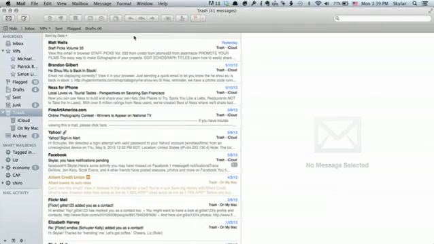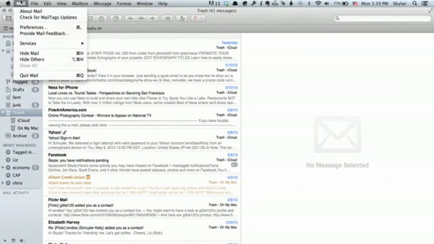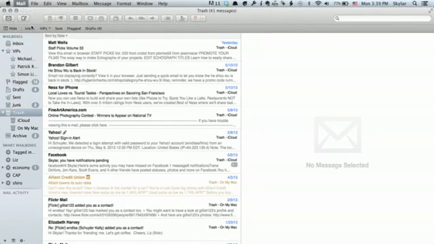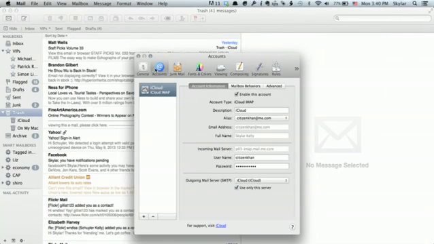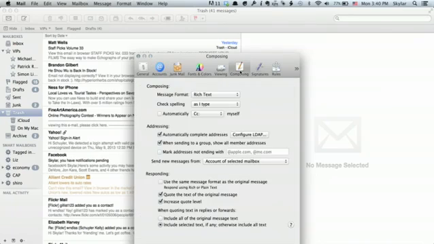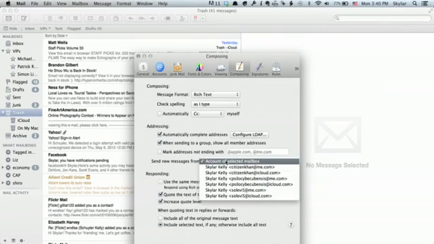If you've got a Mac alias and you want to use that as your default email address when sending mail from Mail.app in Mountain Lion, the easiest way to do it is by opening up Mail and going to Mail in the upper left, then clicking Preferences, or rather, sorry, Composing. Under Composing, you'll see Addressing, and right here it says Send New Messages From. Click it, and then click whichever email address you want to use.